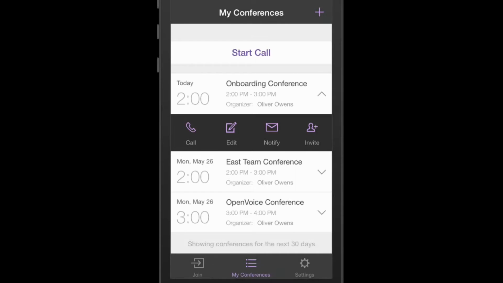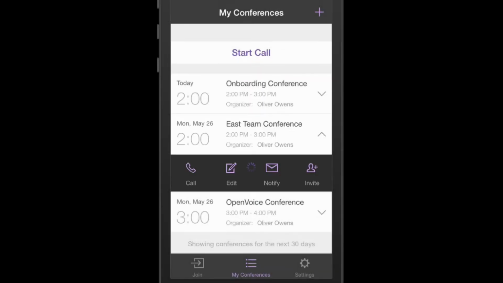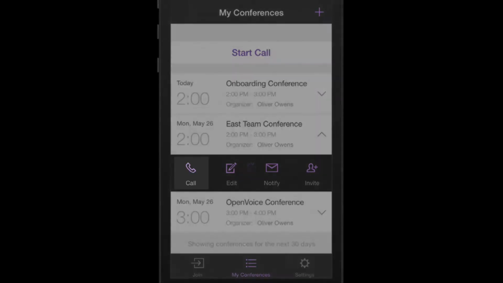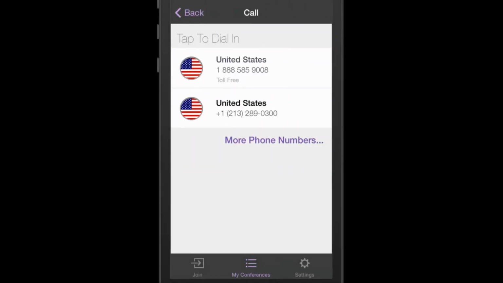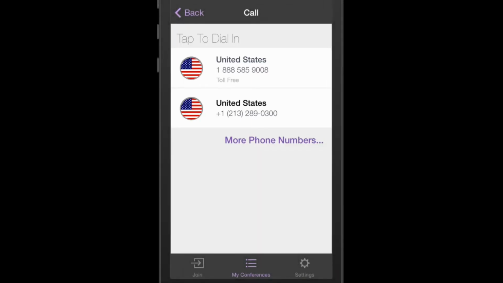To join or start a conference with toll or toll-free numbers, tap on the conference you want to start as an organizer, and you'll be directed to the call screen, where the list of countries and the numbers associated with them are displayed. Tap the country and the number you want to dial in from.